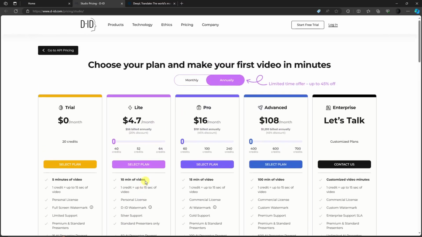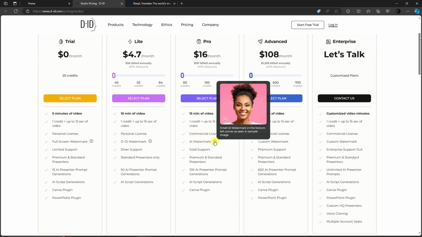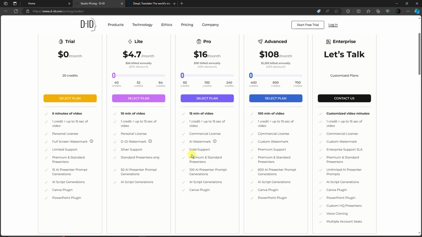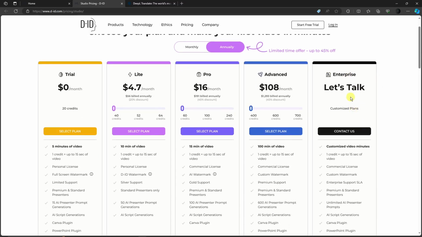So the most used plan here is going to be the Pro version with 15 minutes of video. And then the DID watermark is gone all the way, or technically just an AI watermark. You'll have amazing support, and basically you'll have everything on the previous plans. And that being said, these are the pricing. So trial, Lite, Pro, Advanced, and Enterprise. For Enterprise, the pricing is to be discussed. It's really up to you and your business.